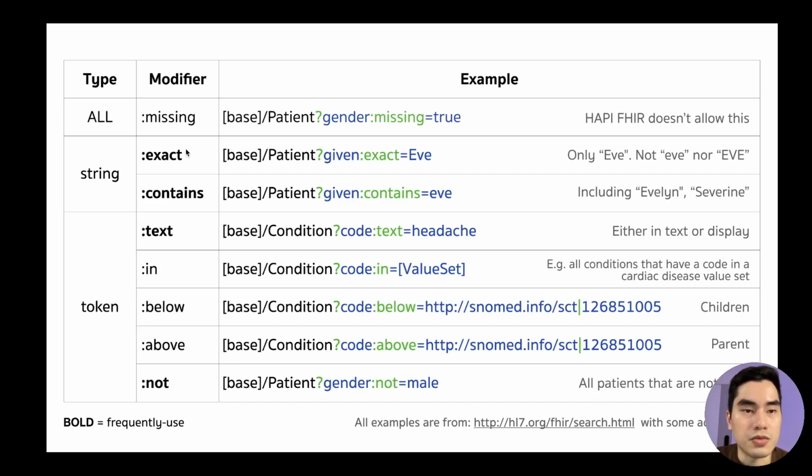Next one is the string type. There are mainly two modifiers, exact and contains. Exact is, as I showed you earlier, if you have exact here and "if" like this, it will match only "if", not "If" with a big I. But if it's contains and you put "if" like this, Evelyn will be included. Severin will also be included because you have "if" here and "if" here.